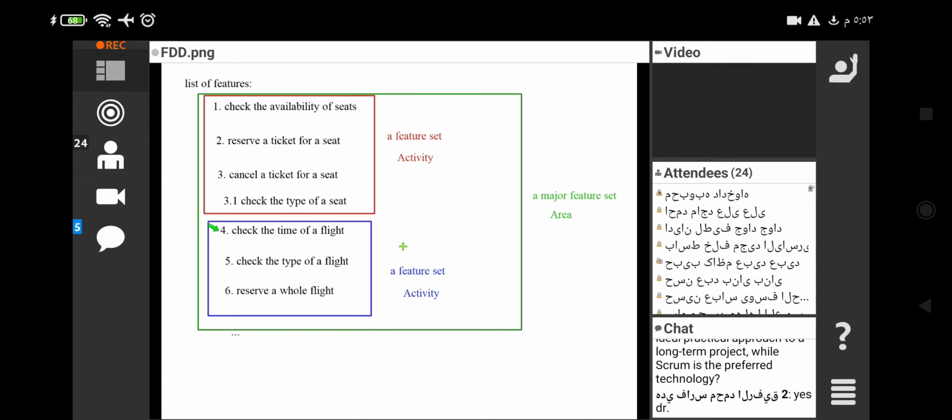We have other features like checking the time of a flight, type of a flight, and reserving a whole flight. These features are also related, so we can combine them to create another feature set or another activity. So we have feature set number 2. We have 2 feature sets. And for feature sets or activities that are related, we can group them together into a major feature set or an area.